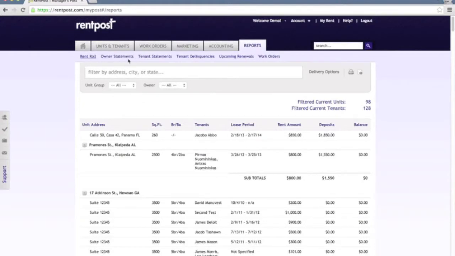Owner statements, these are similar to what you would have seen in the accounting for the property management tab. These are dynamic owner statements. These are good for running just one-offs, just to check to see where things currently stand. If you're generating owner statements to be handed out to owners at the end of a specific period, we recommend using the property management sub-tab underneath the accounting and not these particular owner statements.